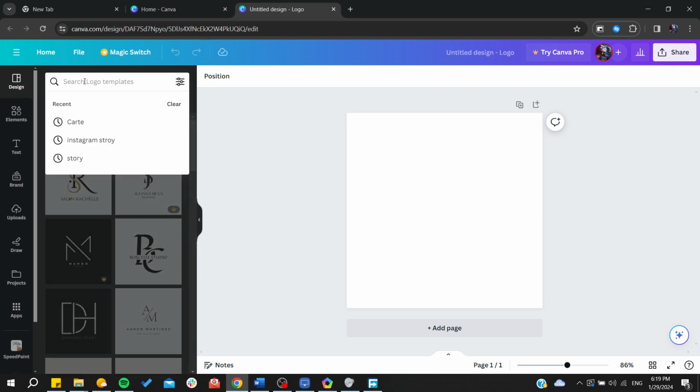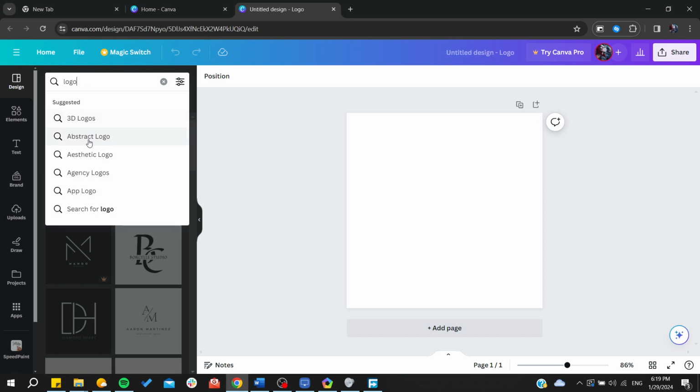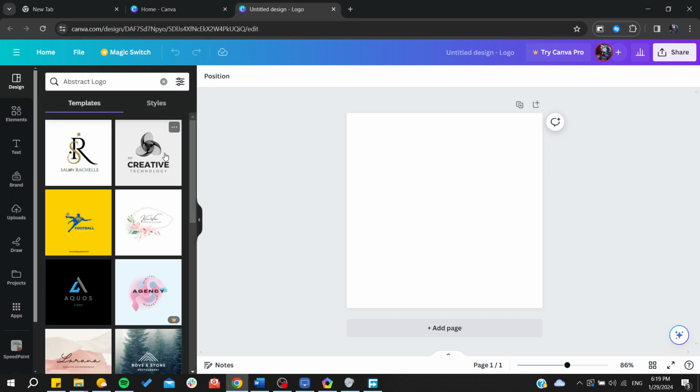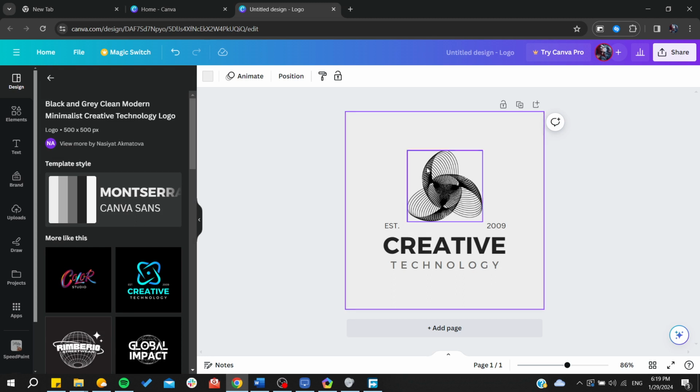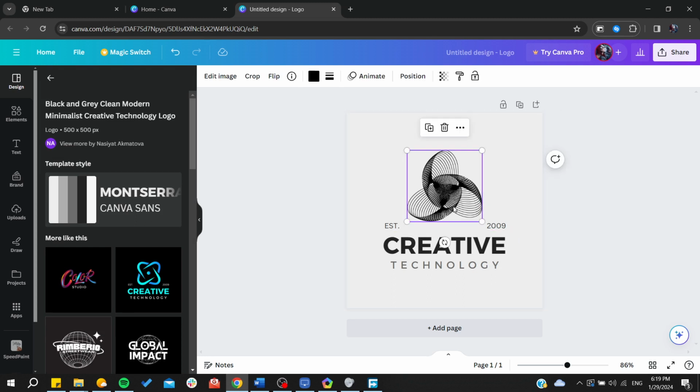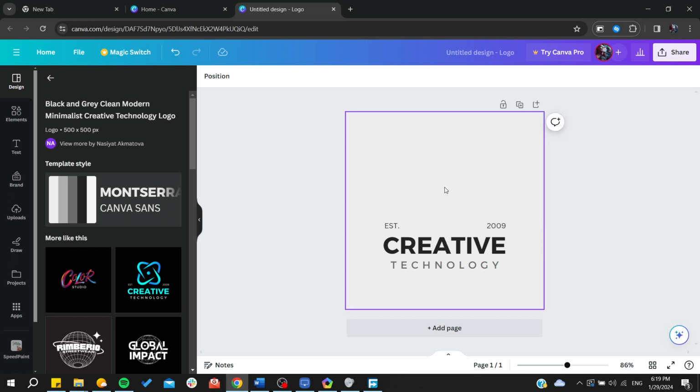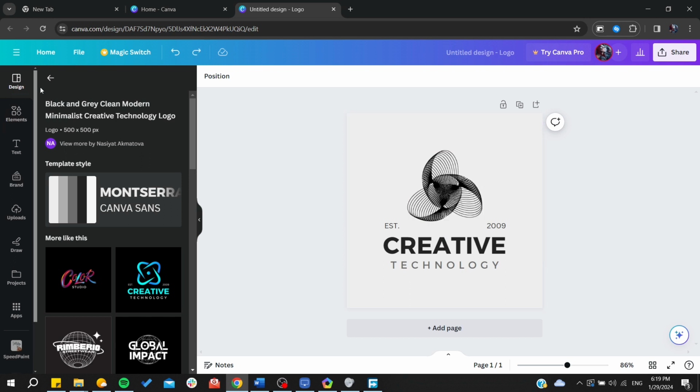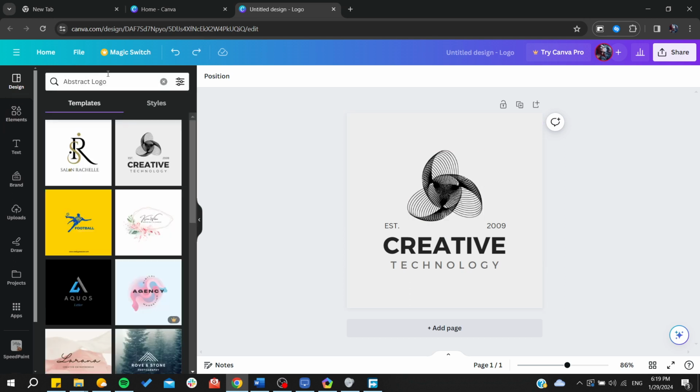So you can search for any logo type. We can have an abstract logo, for example. We can have this one. You can start modifying from this one. Here you can leave this one, or you can modify the image, so you can delete it and add another image if you want, for your logo to be mostly text, etc.